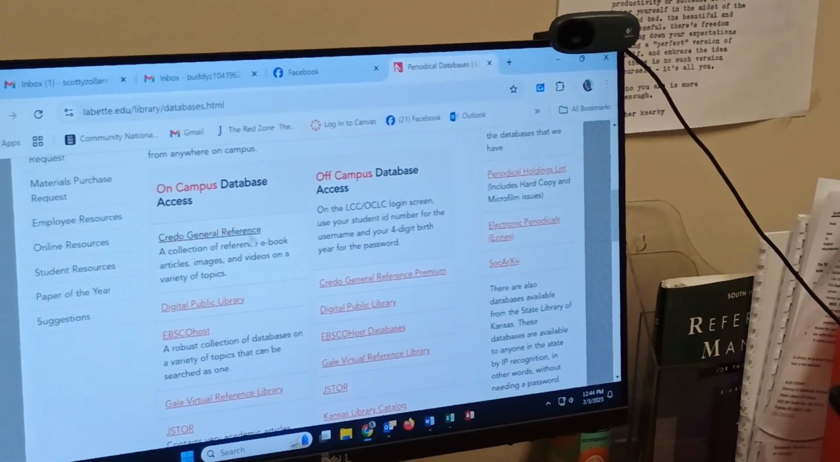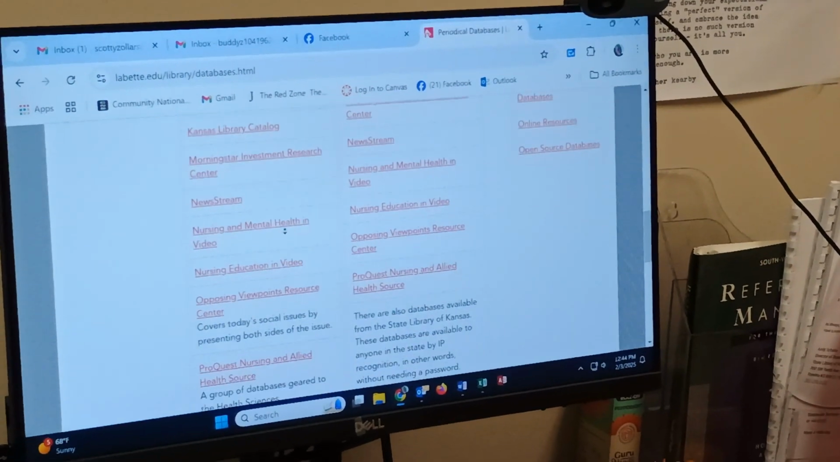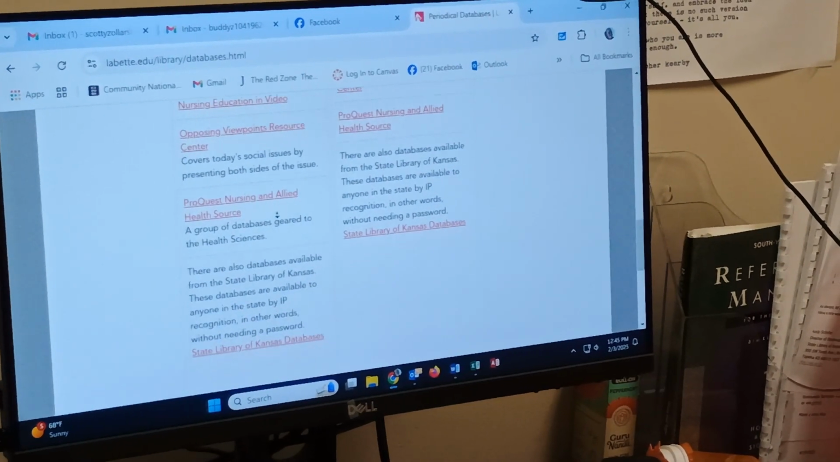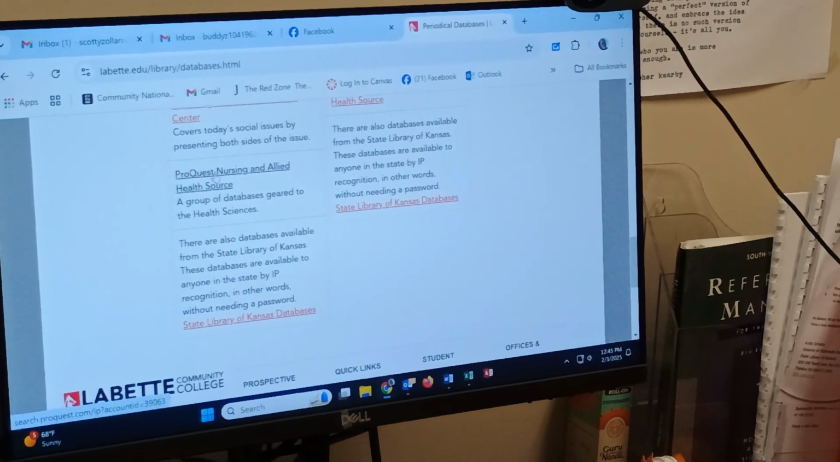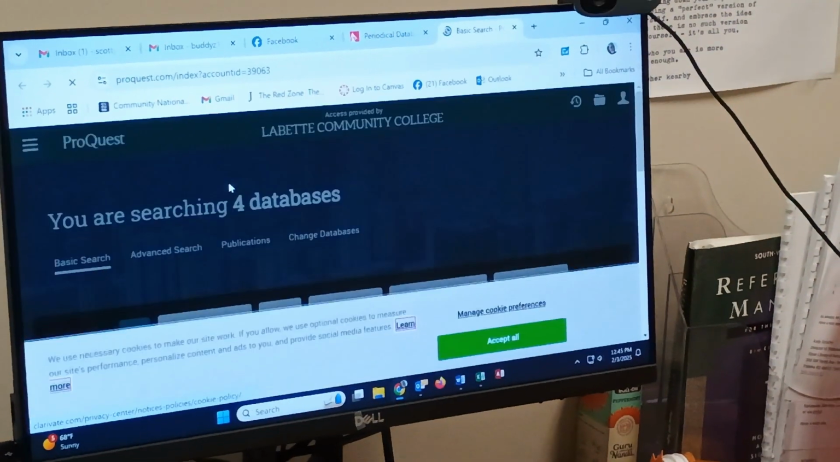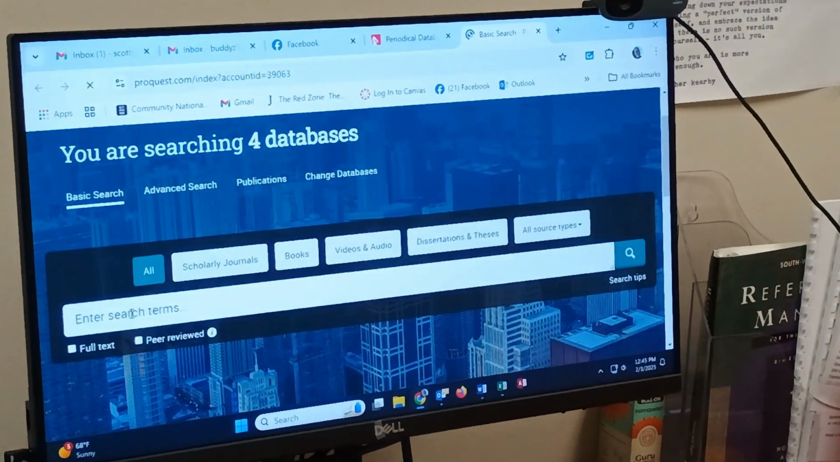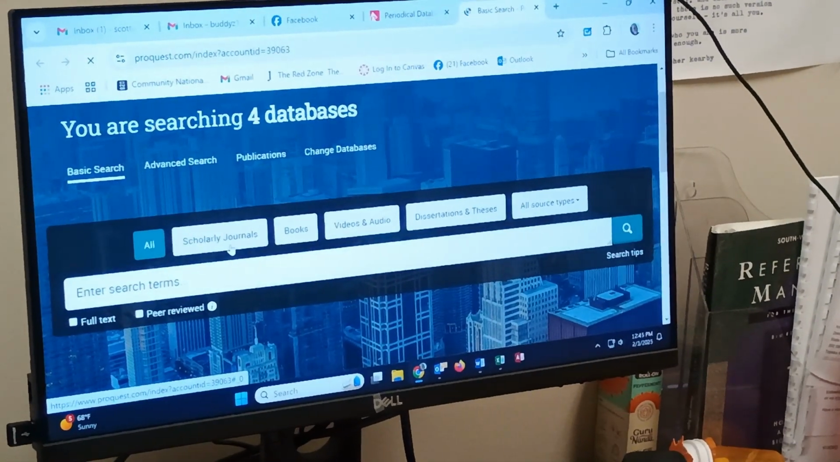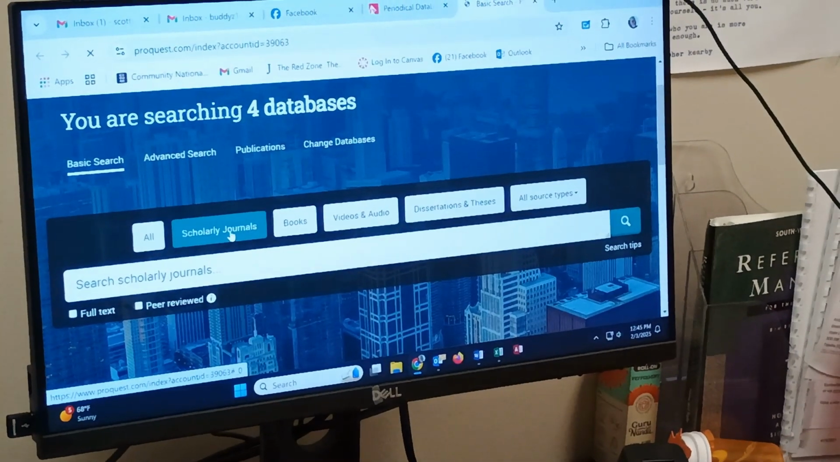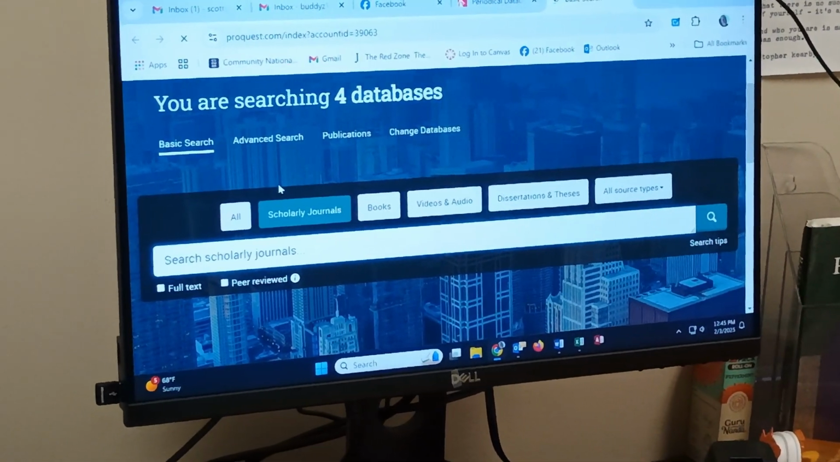Now we have different databases. You're not going to use every single database every time for your research, but there's different ones to choose from. Since this is a medical topic, I would choose ProQuest Nursing and Allied Health Source. That's one of my first ones. Now, this gives you some things to narrow down. You're going to want scholarly journals. So you will do scholarly journals, and then we're going to type in cancer.